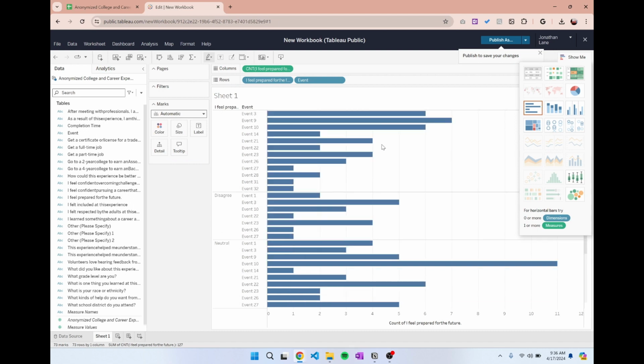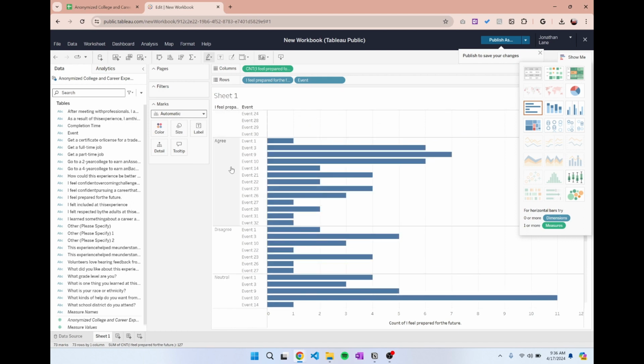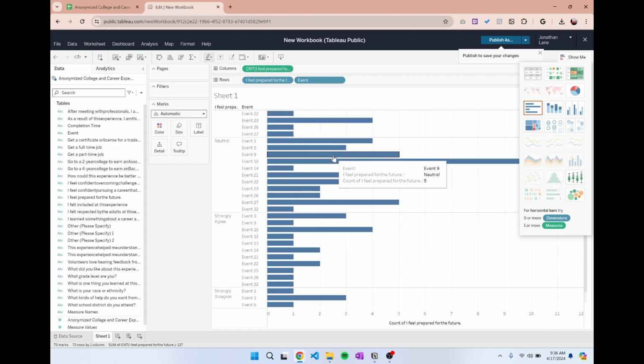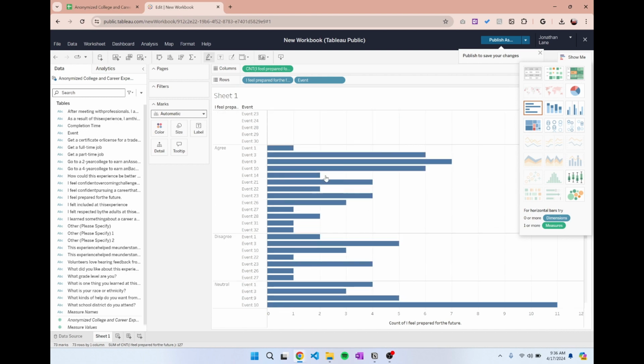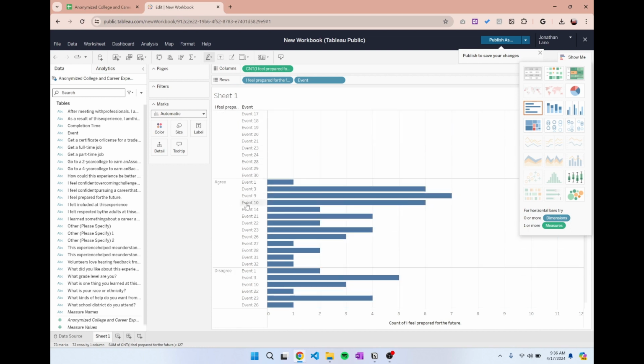The first graph I make is a bar graph. And one thing it does is it does it by the answers first. So it groups it by all the people that said they agreed. This could be somewhat useful if we could compare how many agreed versus how many disagreed and things like that. But really what I wanted to see is by event. So how do I change that?